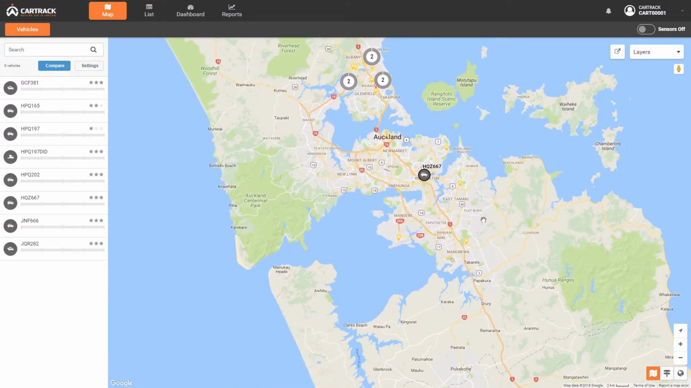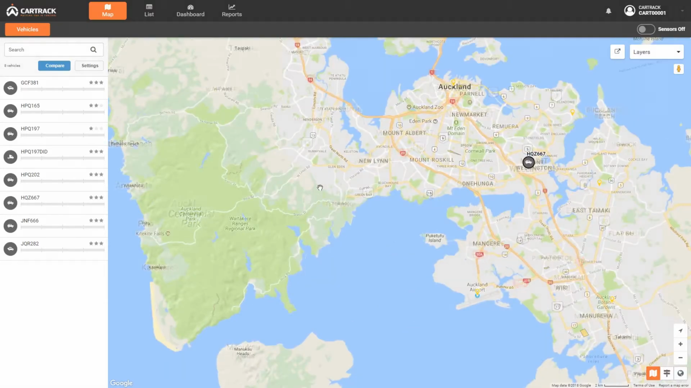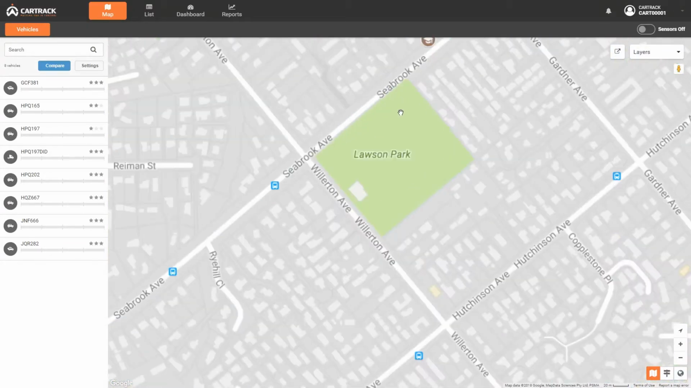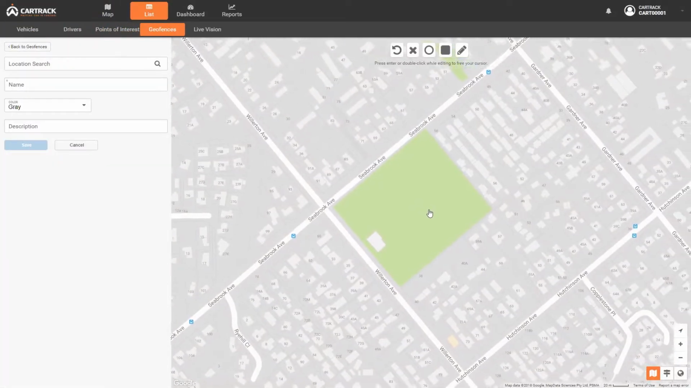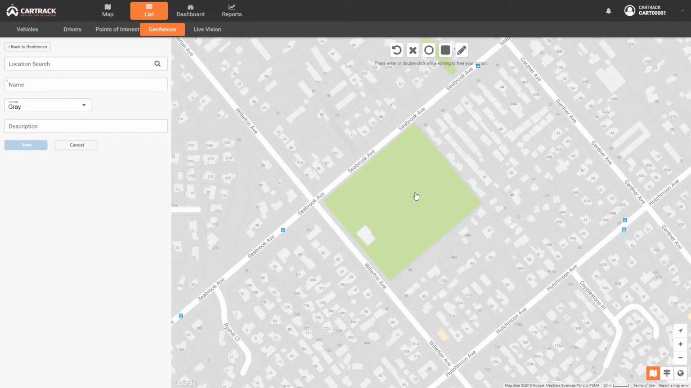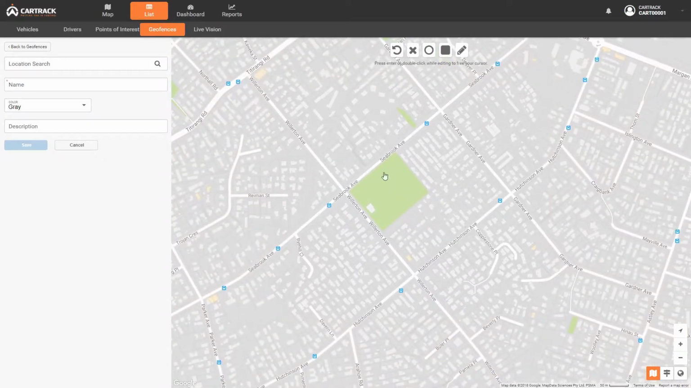To begin creating geofences, log in and find an area on the map where you would like to create your geofence. Now right-click on the map to bring up a small menu and click on Add Geofence. Another menu should open and you'll be presented with the map view and a row of tools across the top.